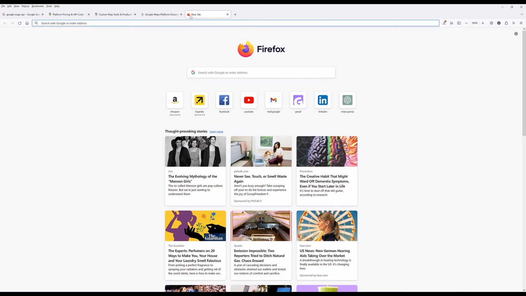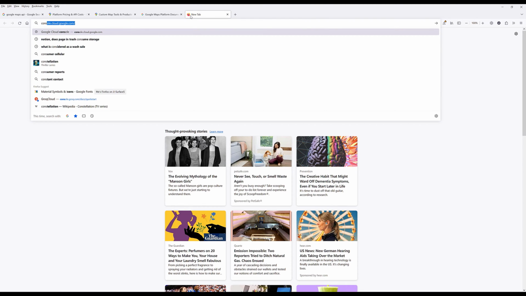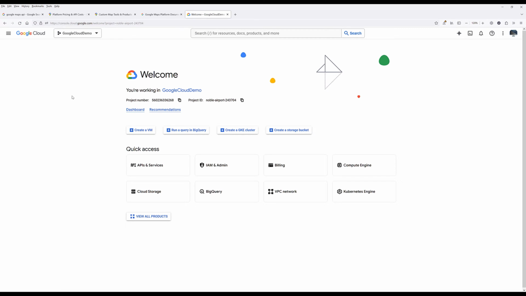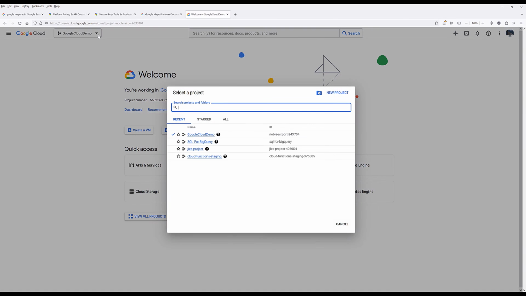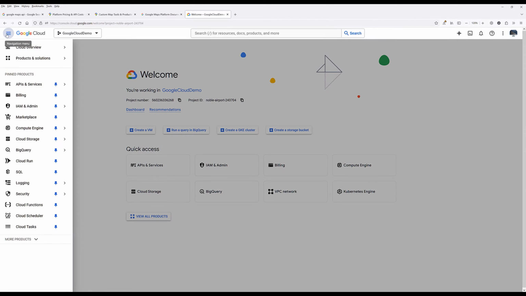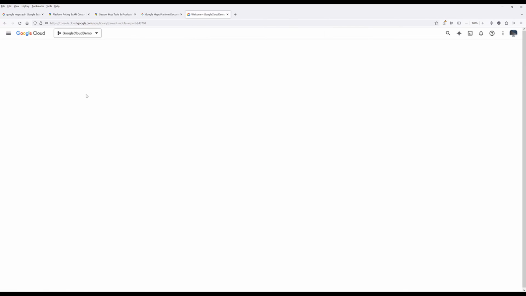So first, navigate to console.cloud.google.com. Now if you're a new user, simply create an account and it's free. Then we need to create a project. So click on the drop-down and click on new project and follow the instructions to create a new project. Now here, click on navigation menu. We need to enable the APIs first. So I want to click on APIs and services, then click on library.